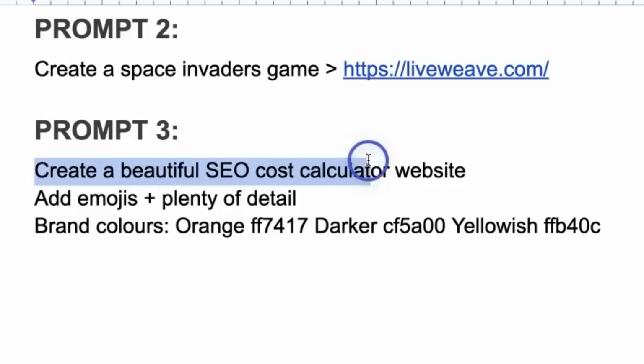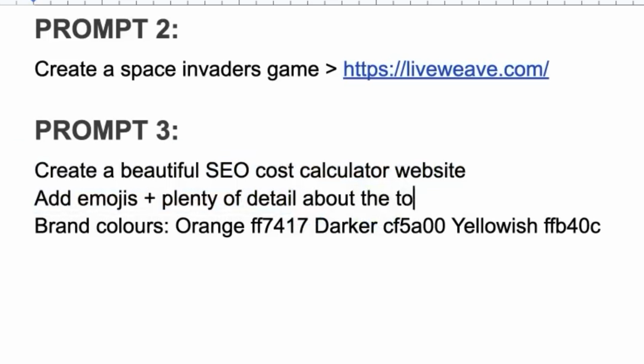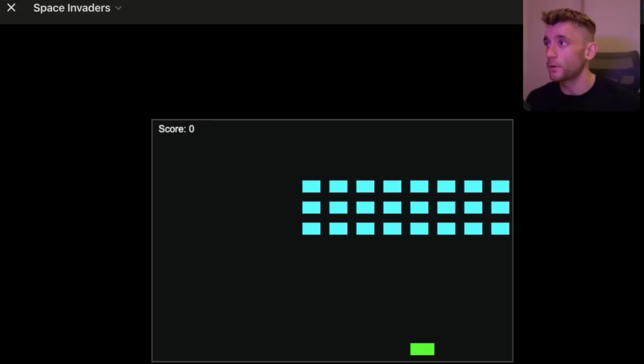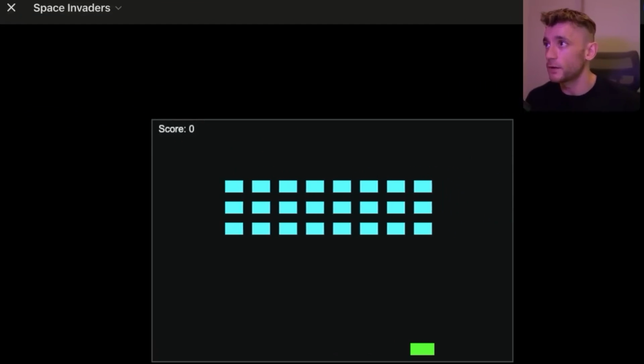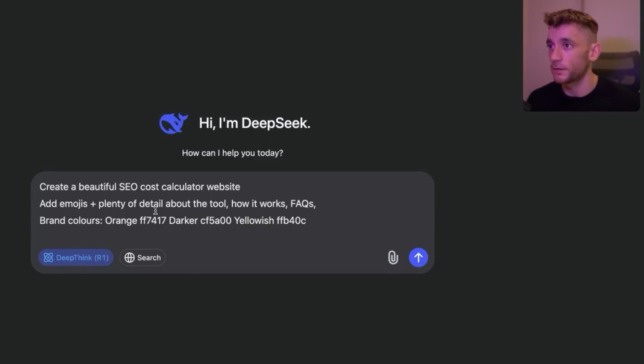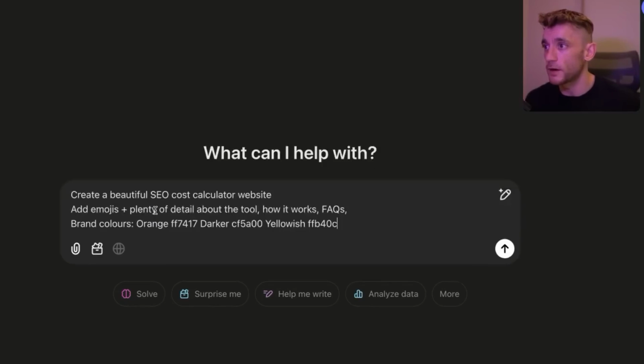Next up, we're going to say create a beautiful SEO cost calculator website, add emojis plus plenty of detail about the tool, how it works, and brand colors right here. So we're going to copy that prompt inside ChatGPT. We'll create a new chat for both. So let's plug that in. We'll give DeepSeek-R1 the head start because it seems to be a bit slower.